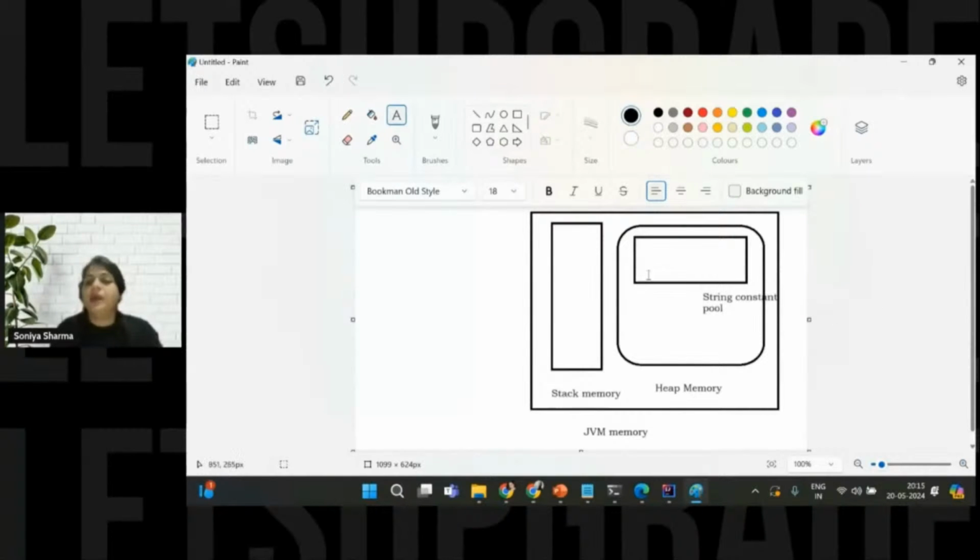Okay, now let me write one statement. I'm writing one statement: String S1 is equal to new String Java. Okay, I have written this statement.